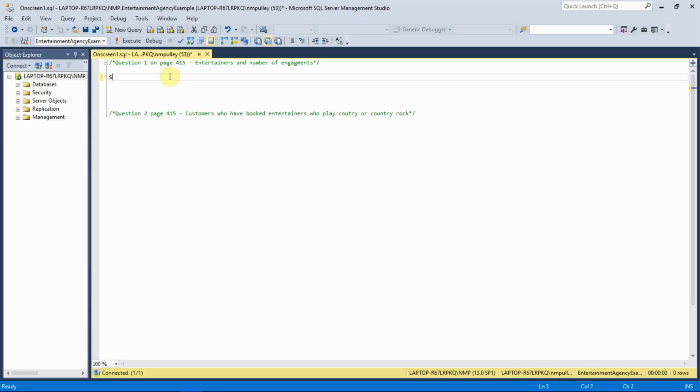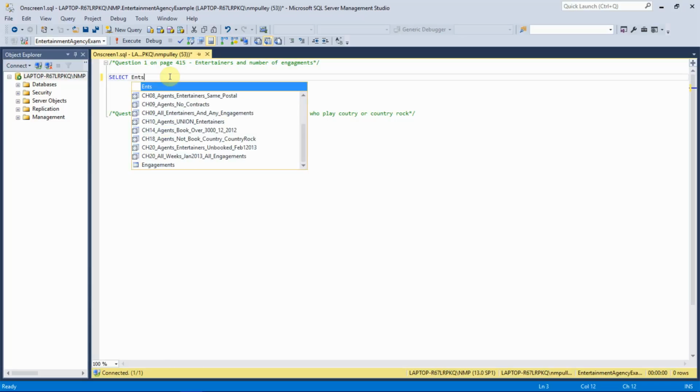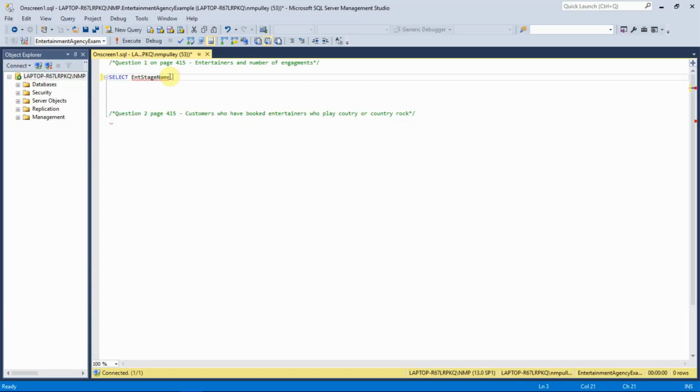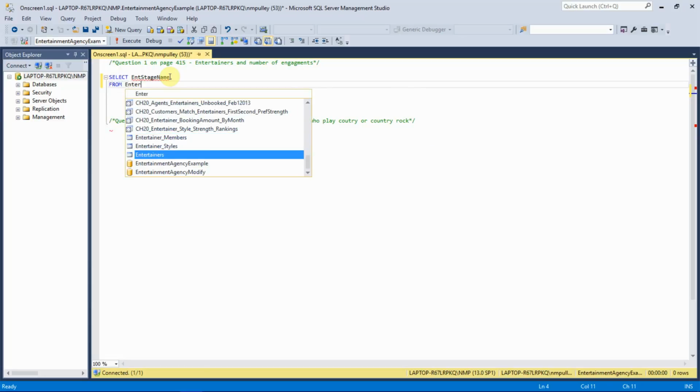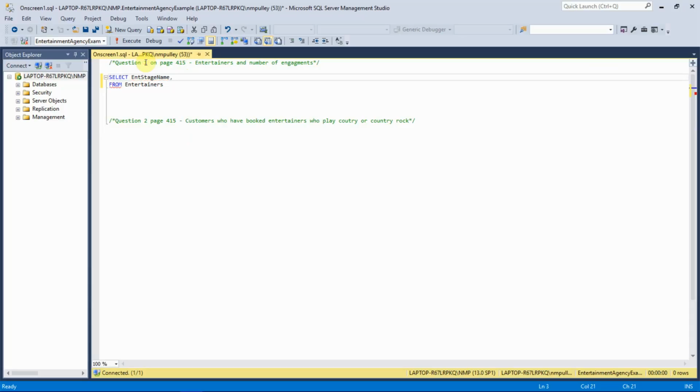So we're going to need our select stage name. And forgive my spelling. I'm going to put in a comma because we're going to need that comma when we put in our subquery. I always forget that. And we're going to be bringing this from the entertainers table. So now that we have that, it's only giving us a little squiggly because I have a comma, but I don't have anything after it right now. But we're going to fix that.